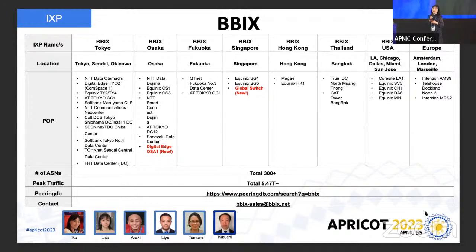Should you be interested to connect with us, please feel free to send an email to our group sales email ID. Last but not least, this year marks our 20th anniversary, and we would love to celebrate this big day with all our customers, partners, and friends on June 30th in Tokyo. If you are interested, please come to our booth, which is just right outside the room. Thank you very much.